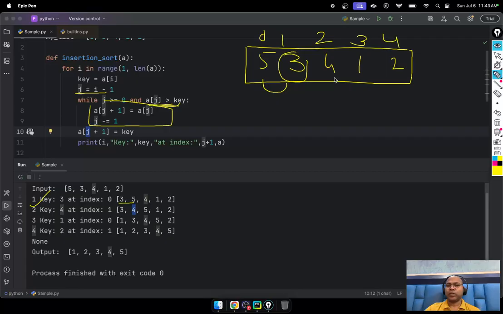Similarly, you pick up the next number 4. Compare with this. This is the value 4. A4 is greater than. So that means the key is the smallest. Yes, it is smallest. We have to swap them. Then we have to take up the next number, which is the 1.